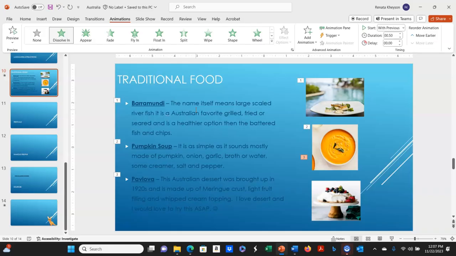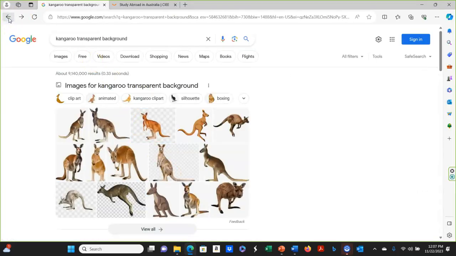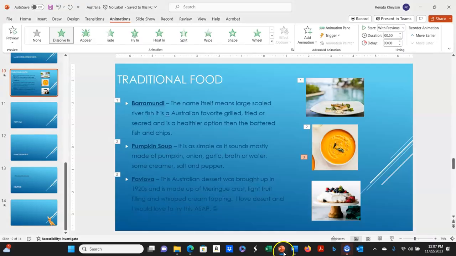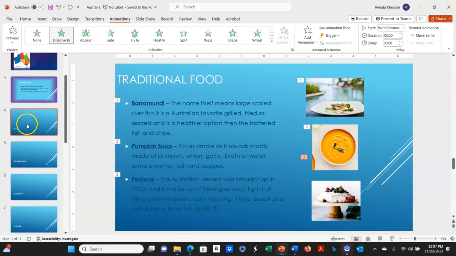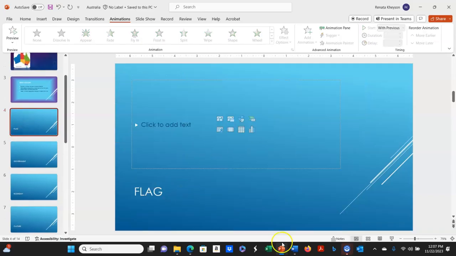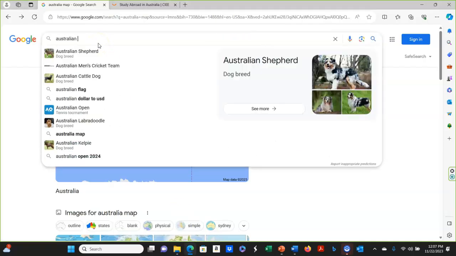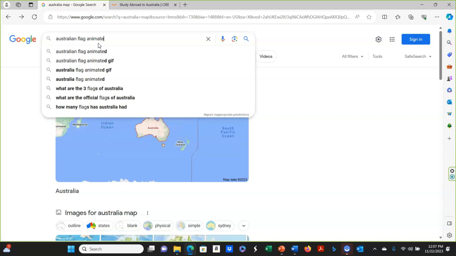Okay, let's see what else we got here. How to include an animated GIF in your presentation. So basically, you just have to search for what you want to be animated. So let's see, what would make sense here? Let's take a look at here. We can have a flag maybe animated over here, right? So let's do Australian flag and then type in animated GIF.